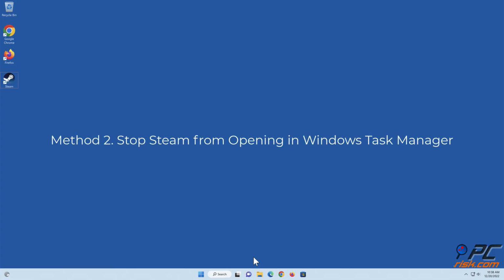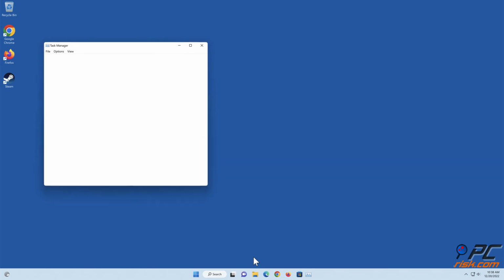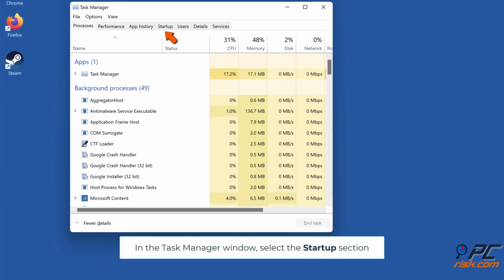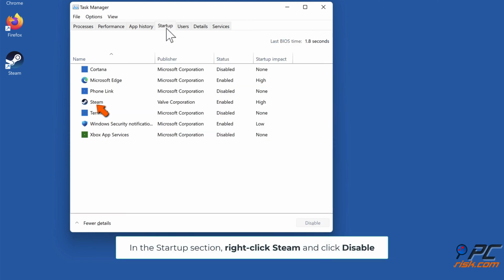Method 2. Stop Steam from opening in Windows Task Manager. Hold down Ctrl plus Shift plus Escape keys to open Task Manager. In the Task Manager window, select the Startup section. In the Startup section, right-click Steam, and click Disable.